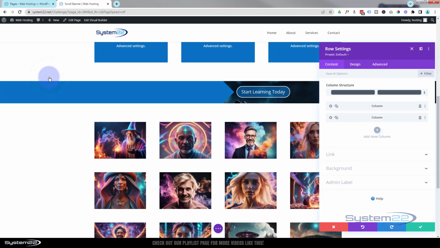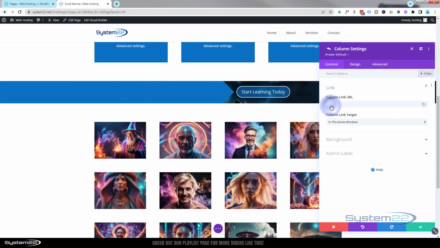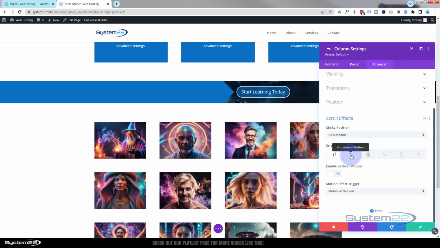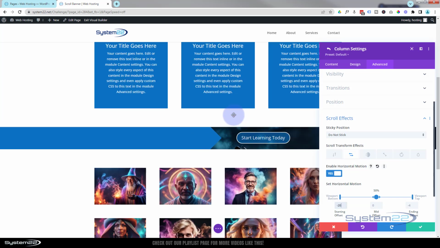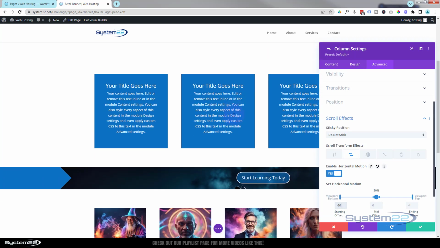Let's go into the row, the green tab, working on column 1 here. I'm going to go to the advanced, down to scroll effects, horizontal motion. I'm going to enable it. And let's see, I want to start off with a real negative value. So let's try -20, I believe. And I'll tell you what all these things mean in a minute. If I scroll down, that's taking it all the way back there.